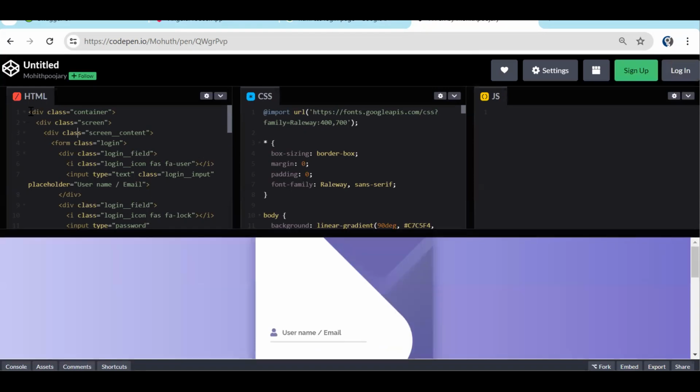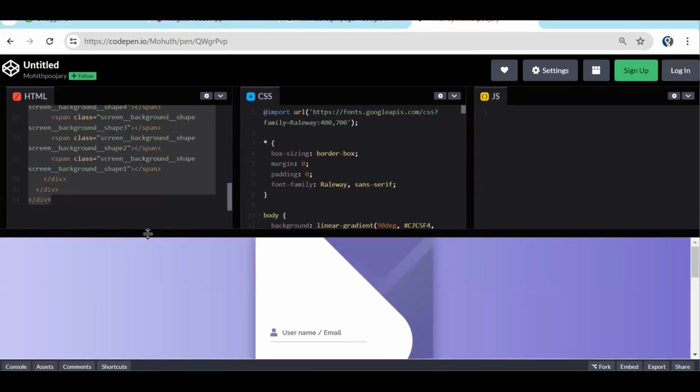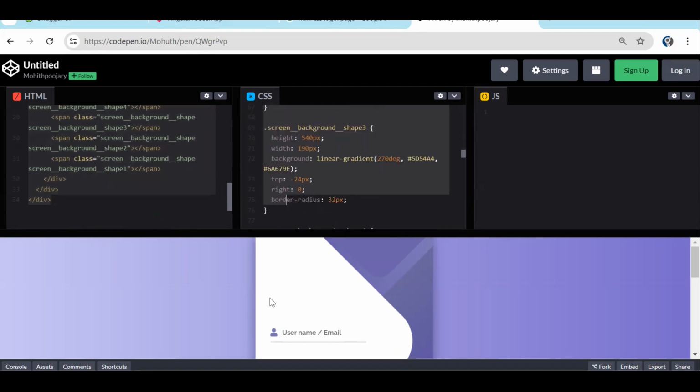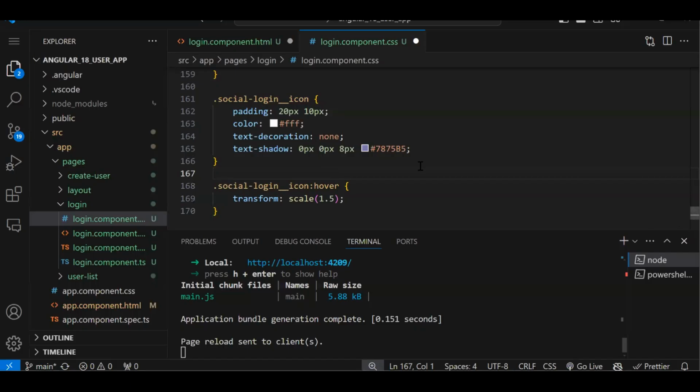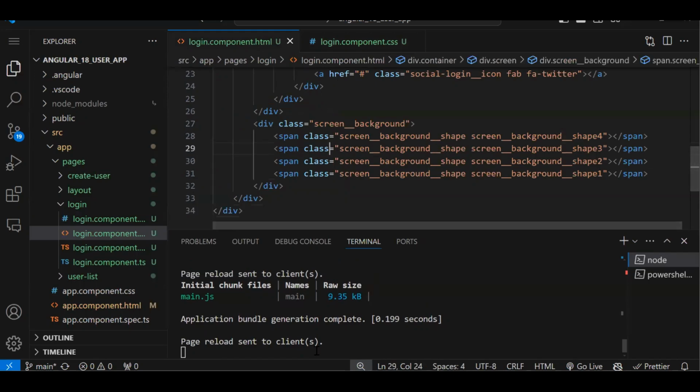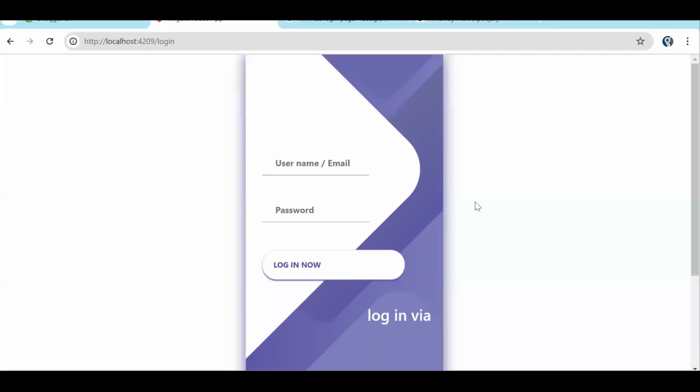So this is my login HTML. Let's copy everything and put it over in the login page. Then we need the CSS also. So this is the CSS. Let's copy it and paste it in the login CSS. Now, after that, let's save and check if the login page is coming properly or not. So you can see the login page is coming properly.